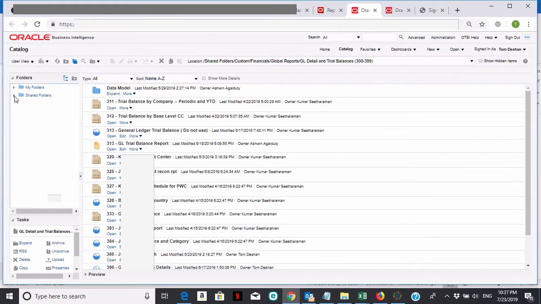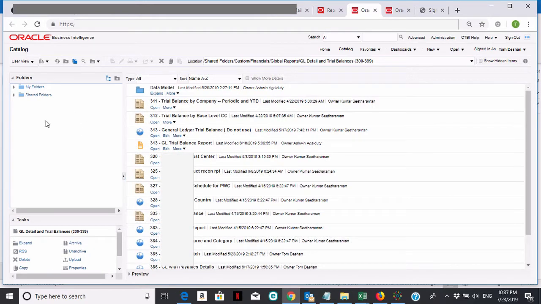And you are going to see this, which says My folders and shared folders. I usually pull this out a little bit just so I can see it better. So what you're going to do is you're going to get into some of the OTBI reports that have been built for this project. So you're going to click on the little triangle next to shared folders.